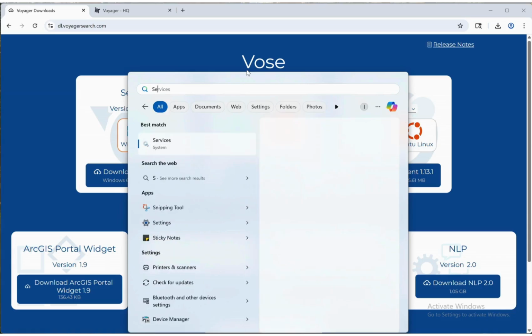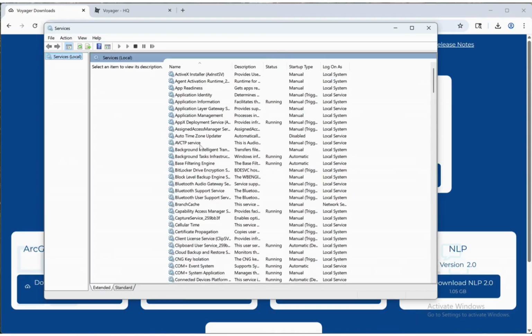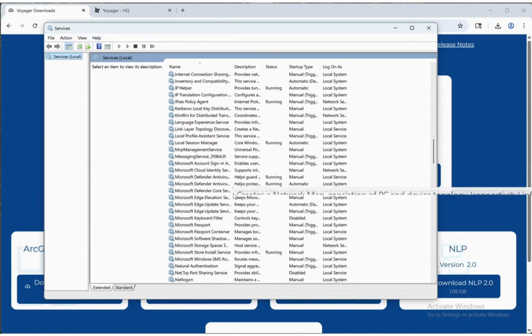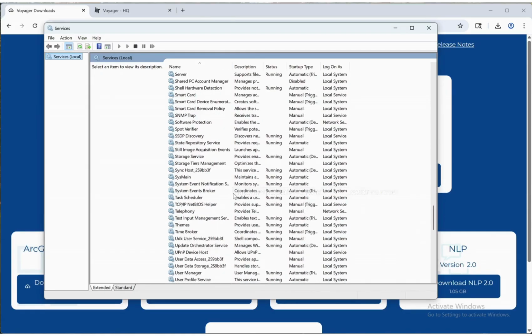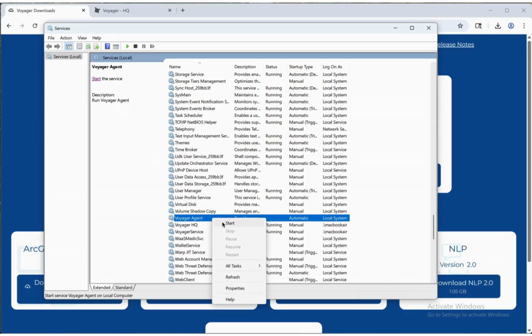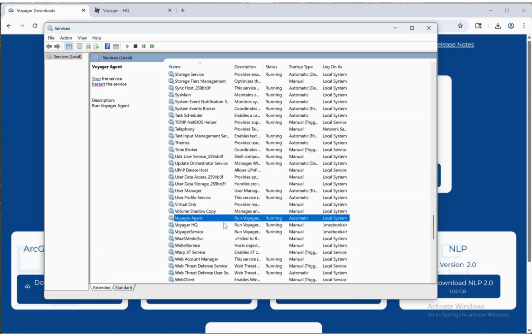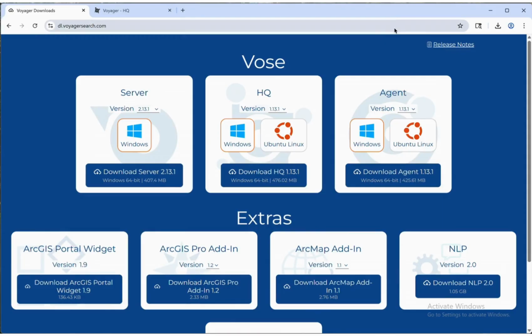Open the Windows App Finder and type in the search bar the word Services. Click the Services application and it will show you all the software running on your computer. Scroll down to Voyager Agent. Left-click over the name and then select the Start option, where it will change to Running. You have now started the service and can open up Voyager Agent to begin using.